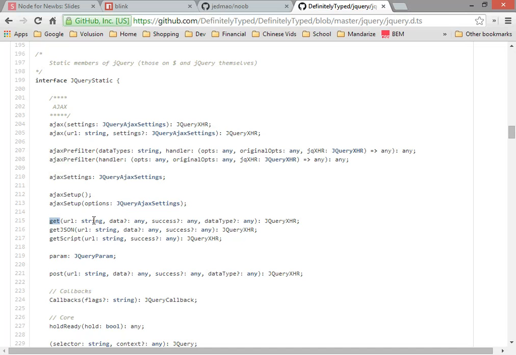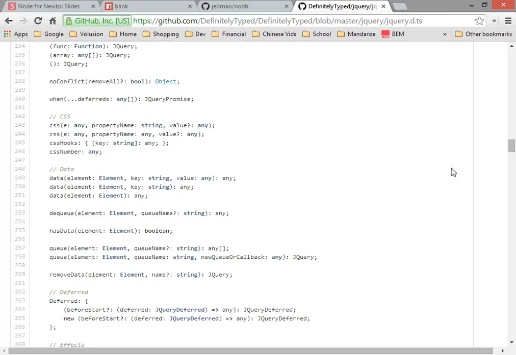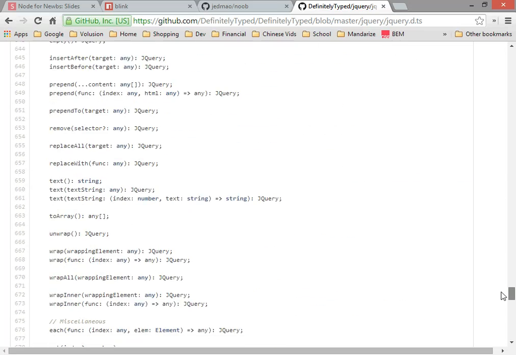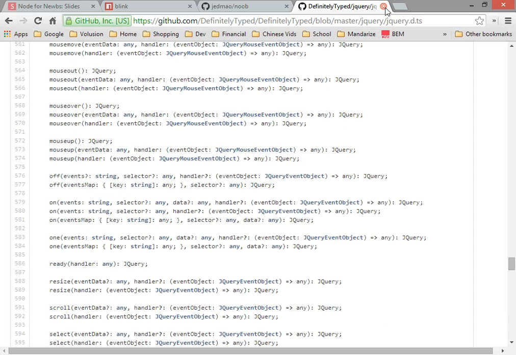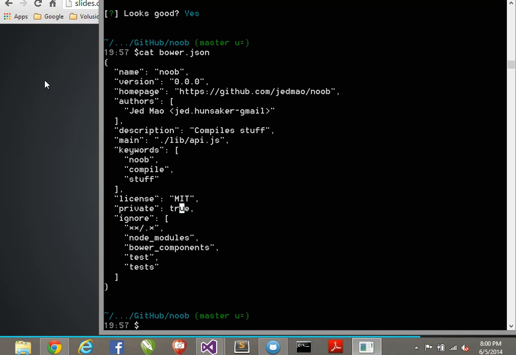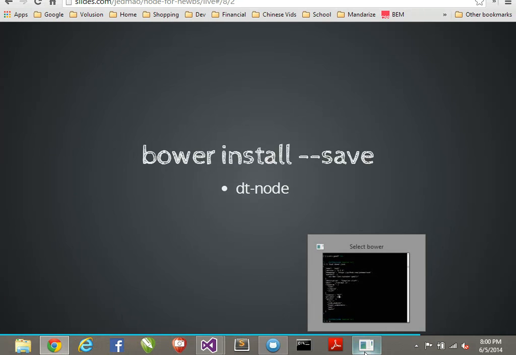So get URL, the URL is a string, the data is any type, the success is any type, data type is any type, and it returns a jQuery XHR object. So this is a huge file, really, but it gives you all the information that you need to interface with jQuery. So understanding that's why I'm going to have us install DT Node, which is the definitely typed definition file for Node, since we're writing in Node, right?